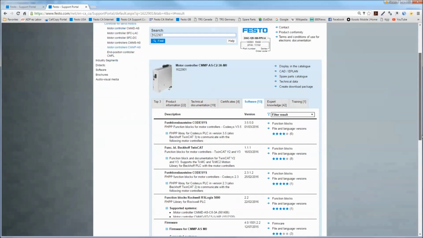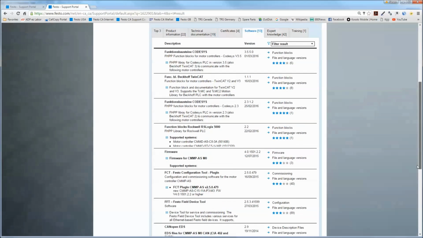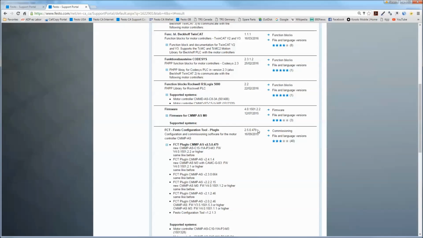Underneath the software tab, we have all the software. We're looking for the Festo Configuration Tool plugin. The latest software, as we see on the website here, is 250479. You will click on this and download the exe file. If you look in the bottom left-hand corner of the screen, it says 250479.prerequisite.exe. You will download that, double-click it, and install the software. I'm not going to show that today. I hope you know how to install software.